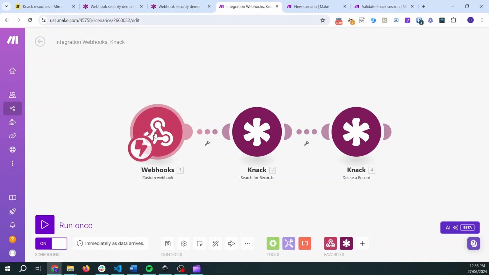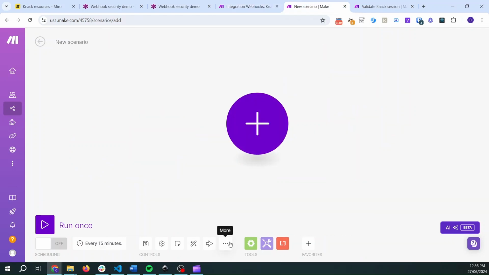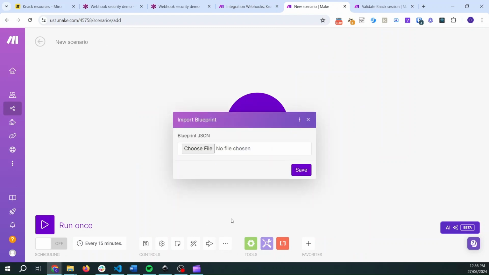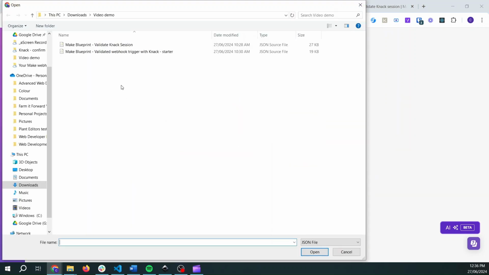Now we need to adjust our original scenario to call our session validation scenario. Now to make that easier, I've created one more blueprint. So I'm going to go import blueprint, choose file, and I'm going to say use this one, validated webhook trigger with Knack starter.